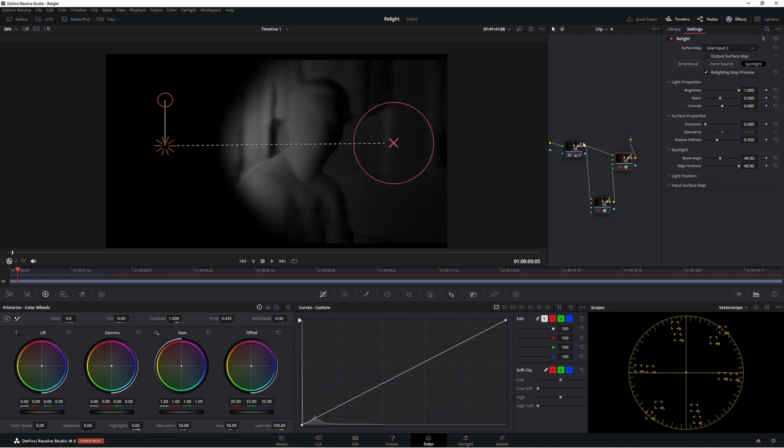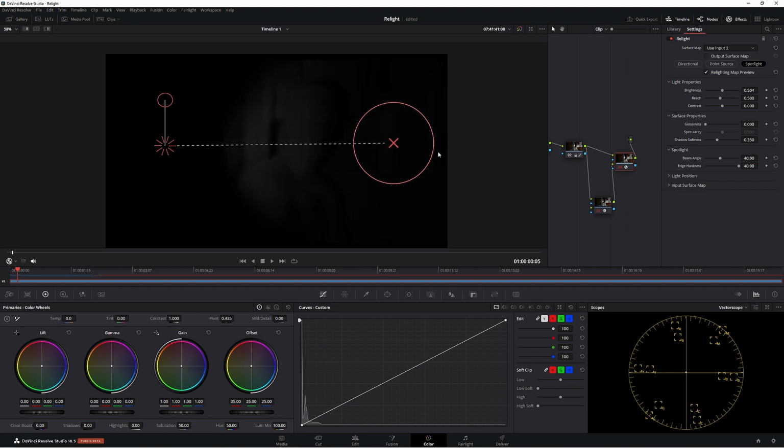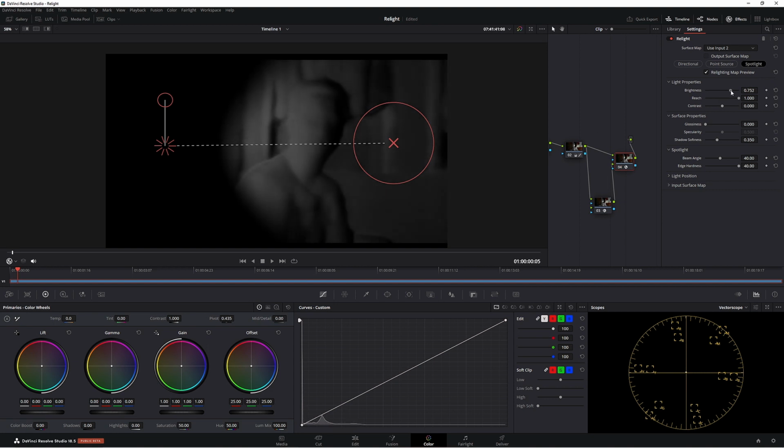So now we can make adjustments to that torch or spotlight. We can bring our brightness down, which will bring down the brightness of that beam of light. Reach, if we bring that up, will affect more of the area. Let's bring our brightness up again. Let's bring our reach down a little bit.